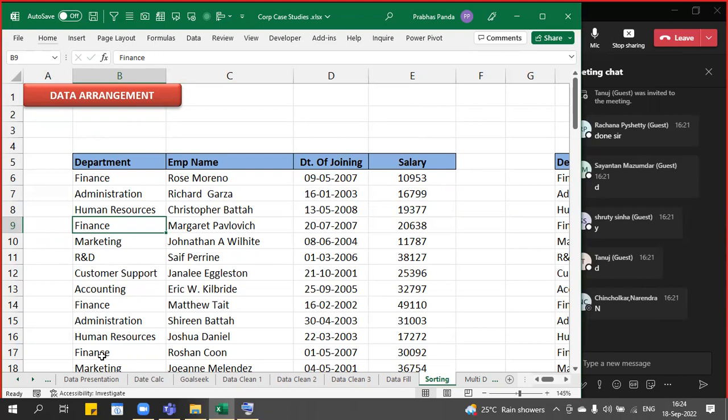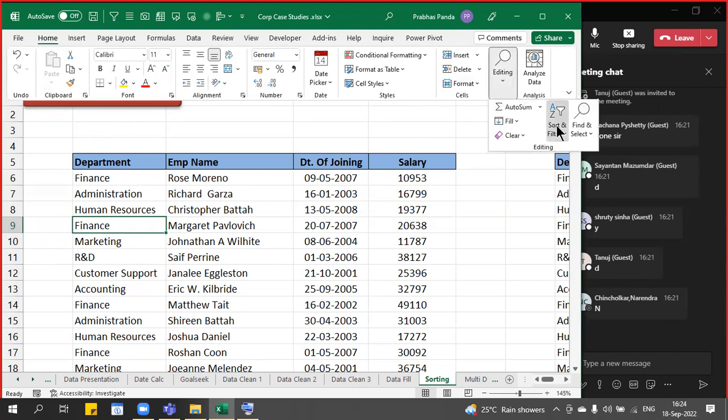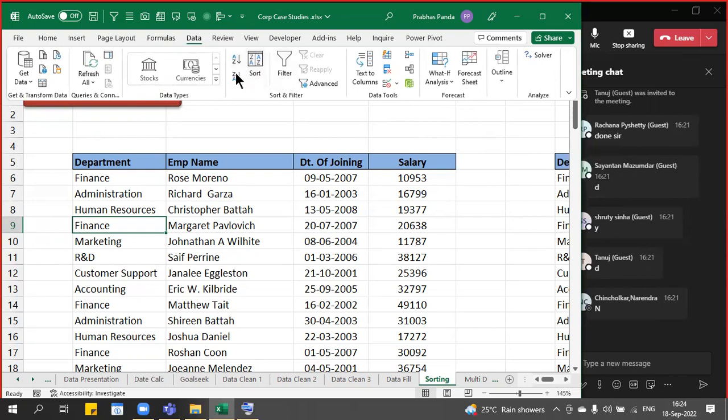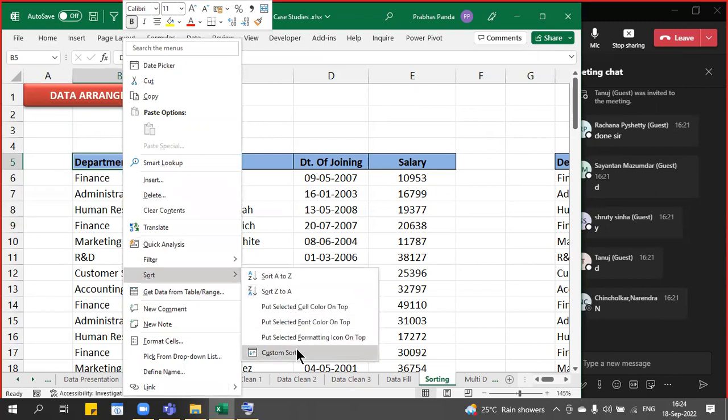Well, sorting, you will find at three different locations. Like going to Home, we have an option. We can go for Sort and Filter and we can get sorting, Custom Sort. Else we can go to Data and here also we do have a sorting option. Else we can right click on the data set. We can use sorting, also Custom Sort. So whichever is comfortable for us, we can use it.